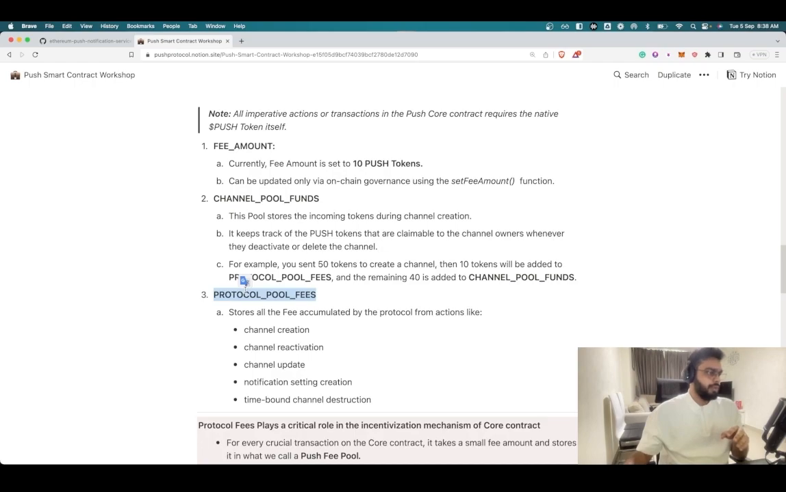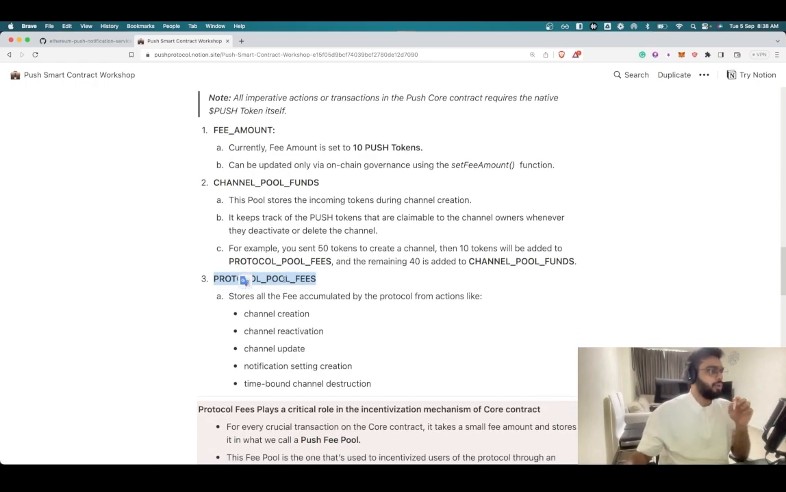And protocol pool fees is basically designed to track all the incoming fees in the core contract itself. So it doesn't matter where it comes from, but any fees that is charged within the core contract, it is stored in the protocol pool fees state variable. And this is the core player in how the incentivized mechanism works and how the staking algorithm works. And we will get to that later.